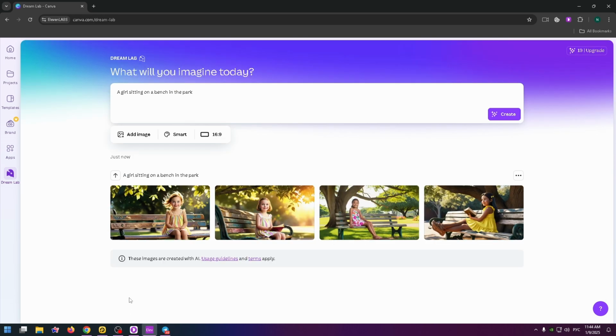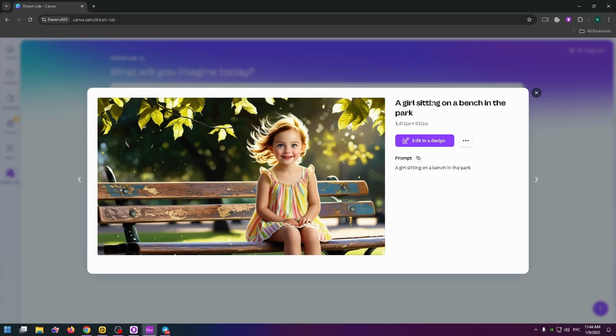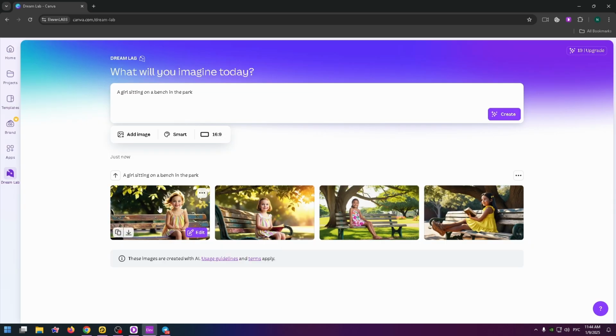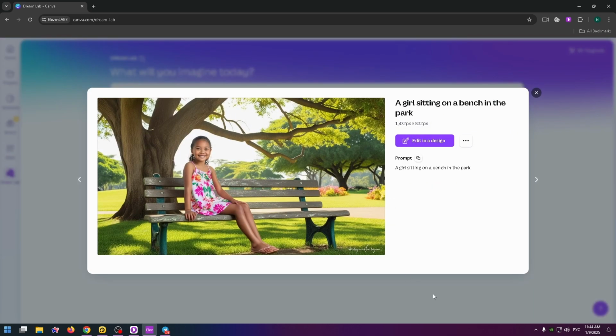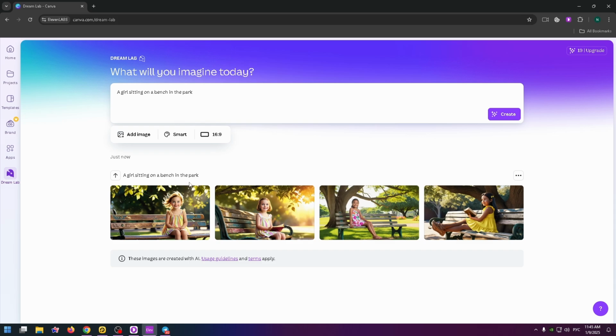And there are 4 images. So as you can see, for only 1 credit, we're given 4 generation options. So this is how it looks like. Let's click on it: a girl sitting on a bench in the park. So okay, and by the way, you already can download it just by clicking on this button. The third result and the last one. So this is what this service is.